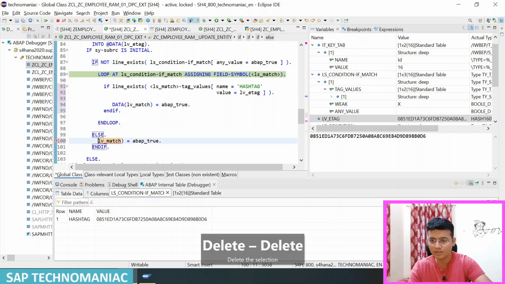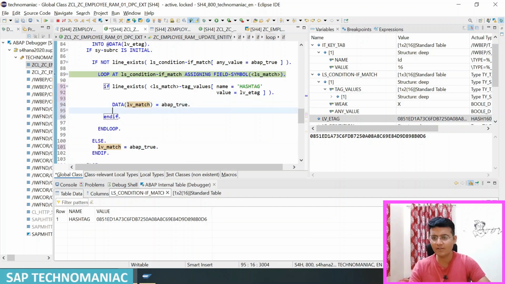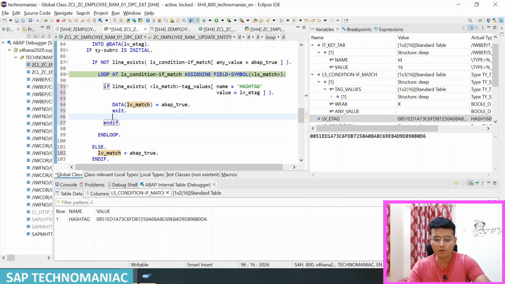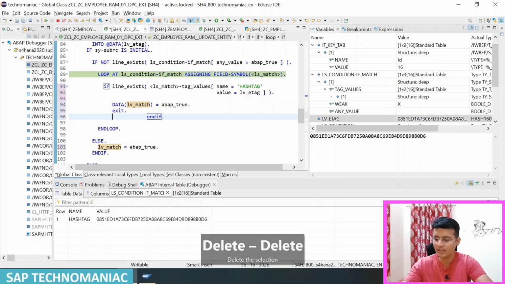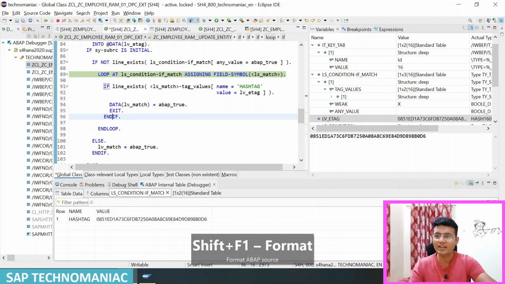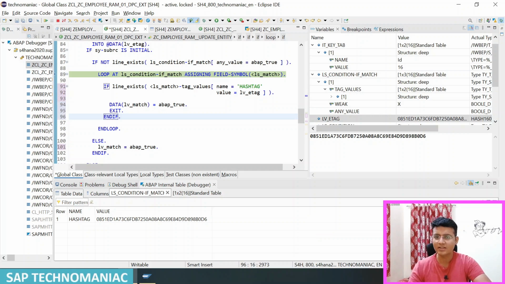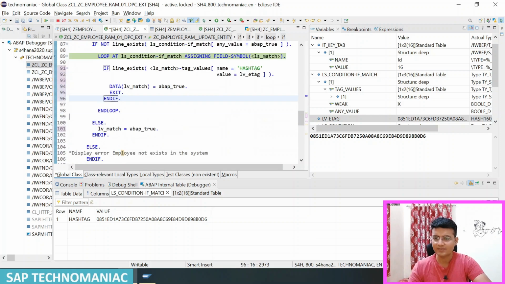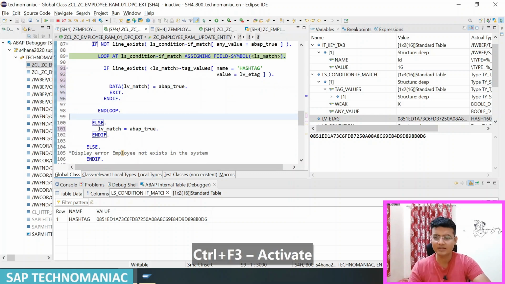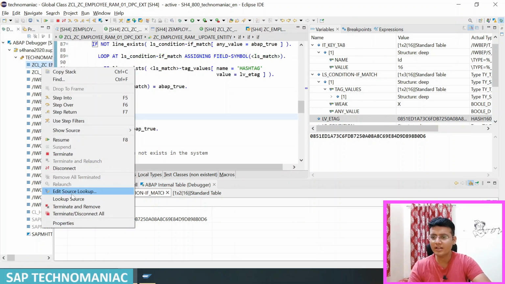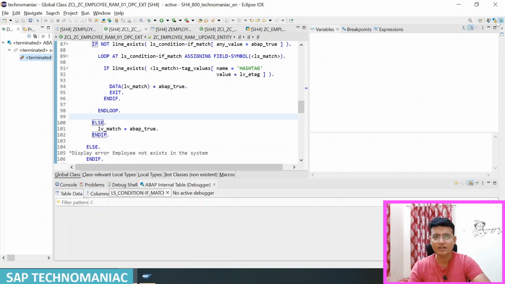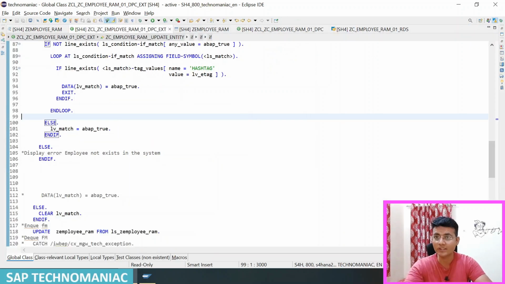For that I have to remove this data declaration, and we can do if match, and once it got matched, then we can just exit out from the loop. Else if it is not, we don't have any value, no need to do anything, because we have to check the other values as well through this loop, one by one, all of them. And that's it. Let me do a Control F3 and come out from here, terminate and disconnect all, and let me explain again what code we have written.